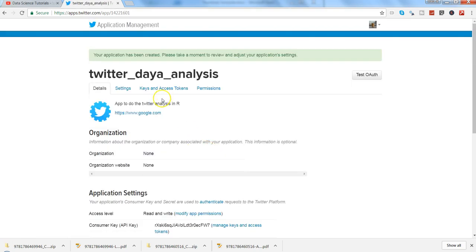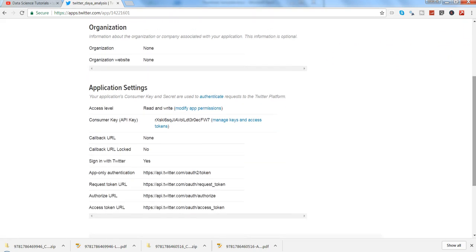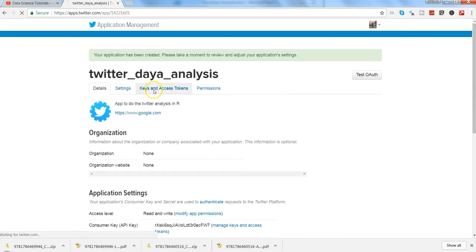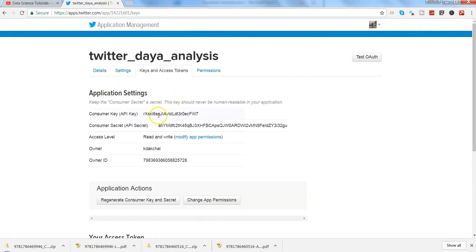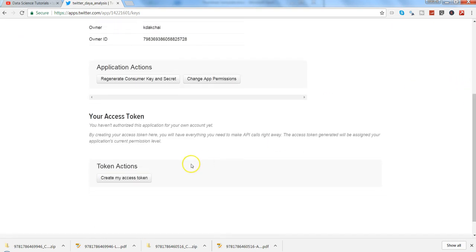Once you create your application, it will show you the details. The detail you really need is basically the API key. After the API key, there are other keys that you need, and you can get them from the Keys and Access Tokens section. So that's the key we saw here on the details page. Then you need a consumer or API secret key, and then down there, your access tokens. That's what you need to create, the access tokens, to directly go ahead and mine the data.